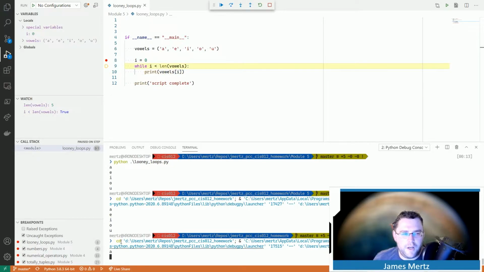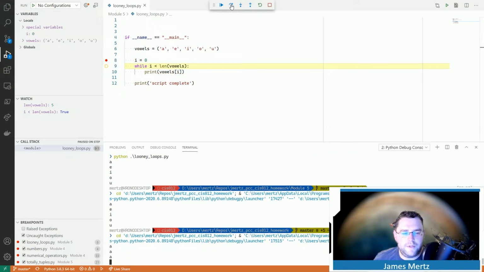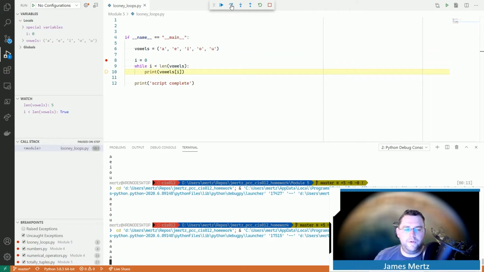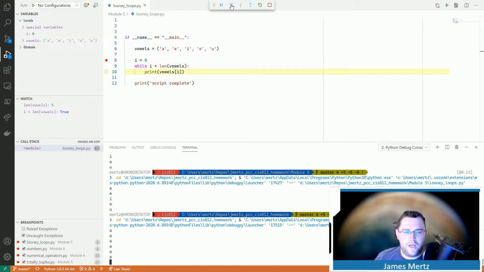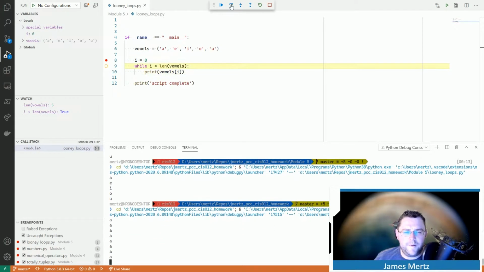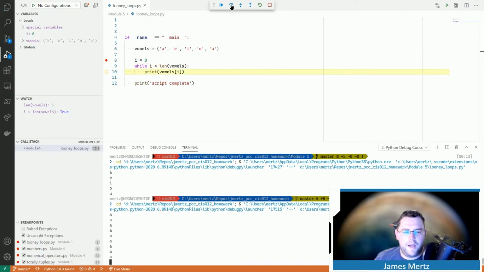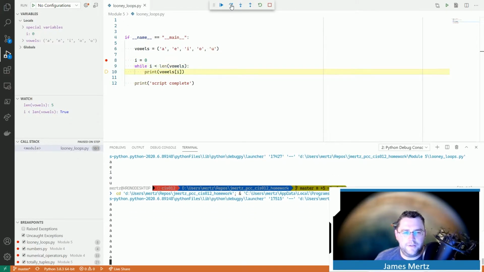Okay, we've printed out A. Now next, is 0 less than 5? Yes, it is. Now let's print it out. A again. Let's keep doing this. Well, as you can see, it's just printing A. Nothing's really happening other than that.